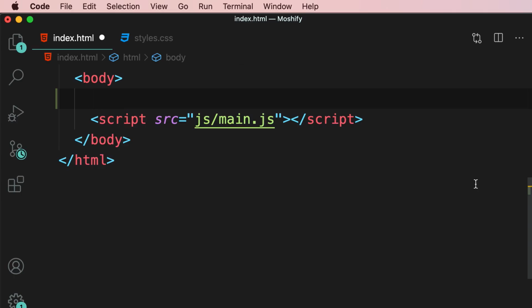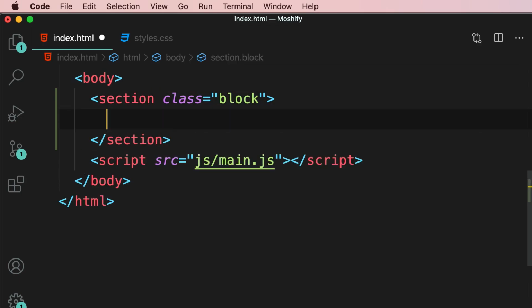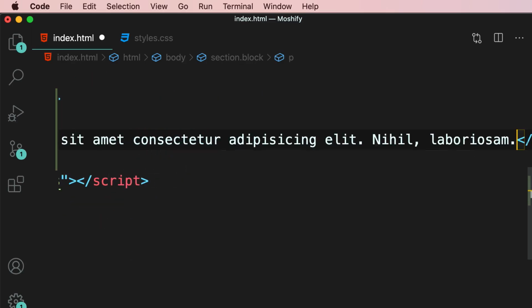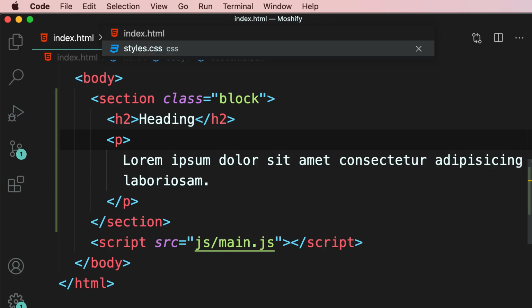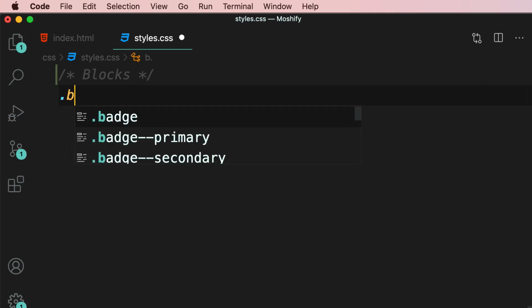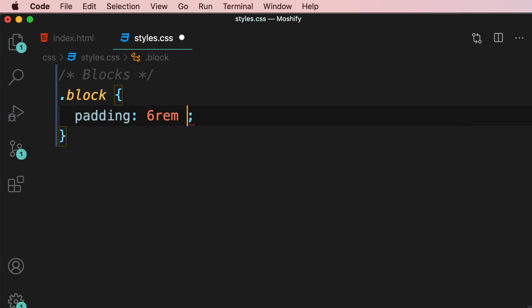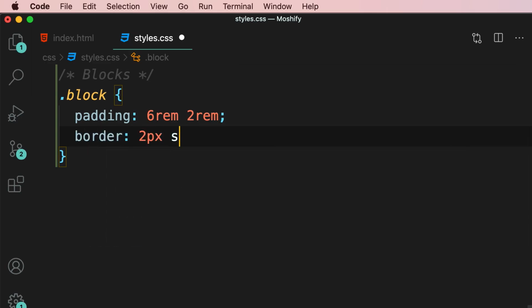So back in index.html, semantically, we can represent a block using the section element. So we're going to add a section with the class of block. In this section, we're going to add an h2 and a paragraph with some words. Okay. Now in our style sheet, we're going to define a new section called blocks and then add a rule for our blocks, block. Now I'm going to give these blocks a vertical padding of 6 rems and a horizontal padding of 2 rems. Also, to see things more clearly, temporarily, I'm going to give them a border of 2 pixels, solid red. Let's see what we get up to this point.